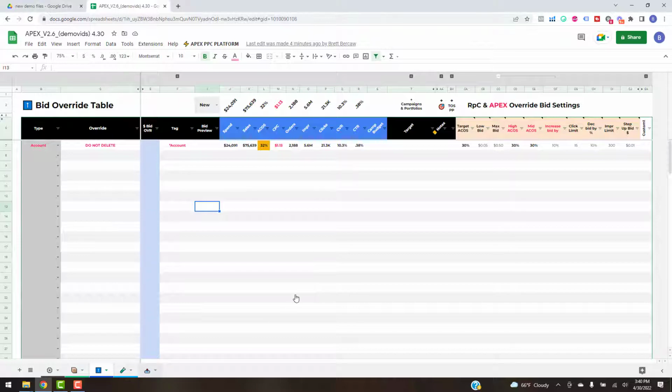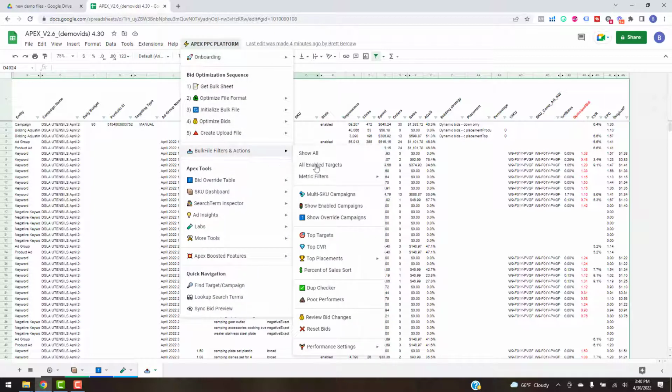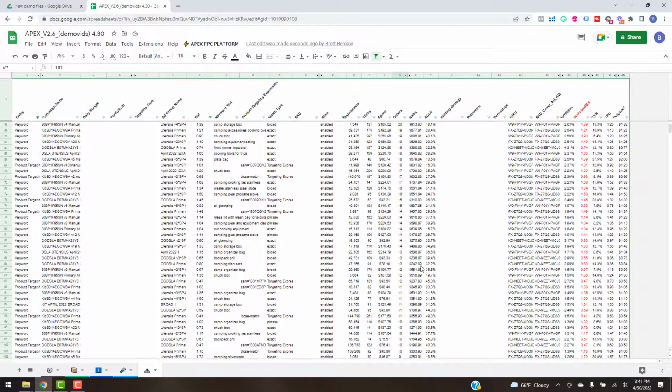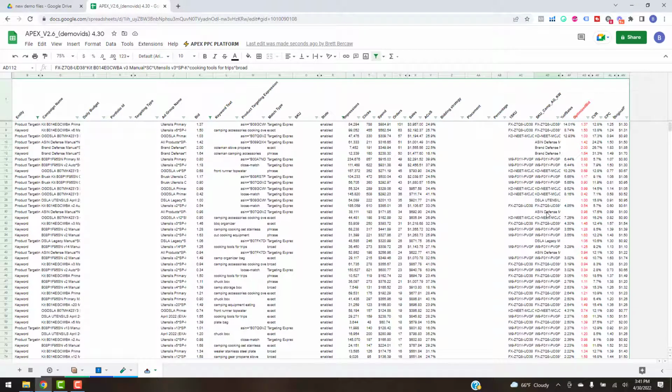So I've got my bulk file over here. Just going to go up to the bulk filters and actions, hit all enabled targets. All right, I'm going to click on column V. You see 2188. I think 80% of that is a little over 1750 or something like that. So I'm going to go 8 orders. So yeah, 1743.